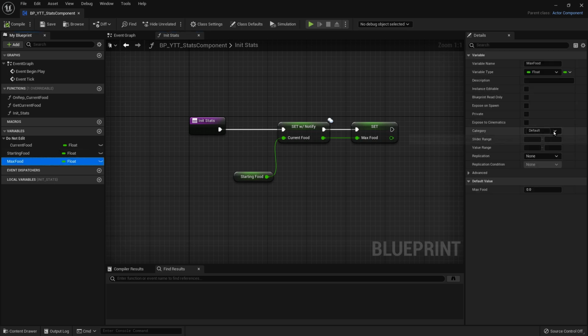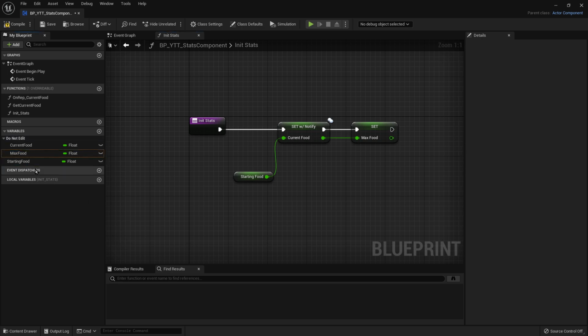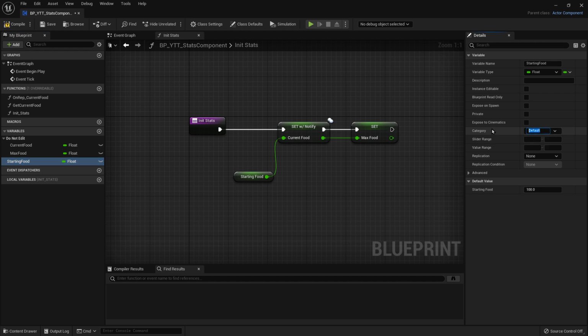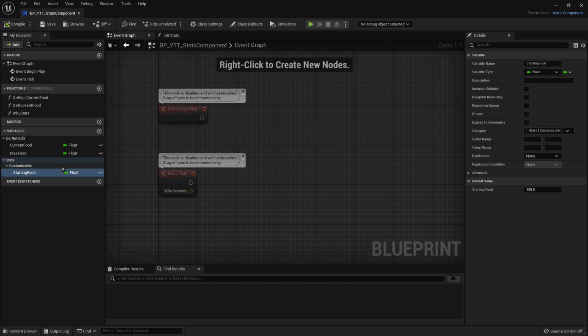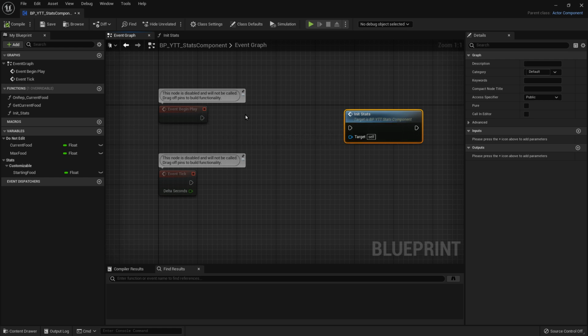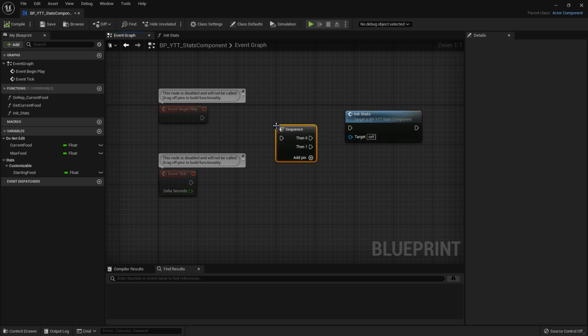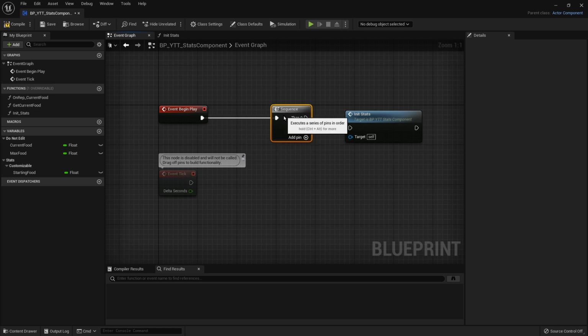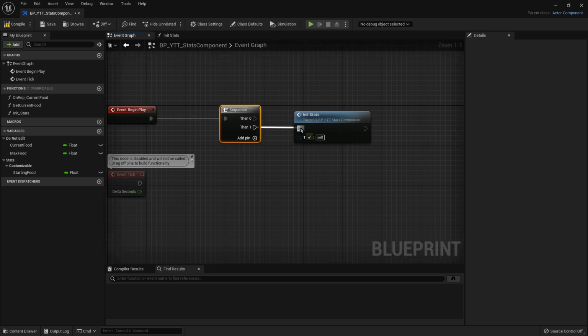I want you to put max food in the do not edit category, select starting food, highlight the category on the right, and write customizable. Perfect. Then we're going to want this to initialize right away, so we're going to add this here. Push S, left click for a sequence node, because there's some things we're going to do first.